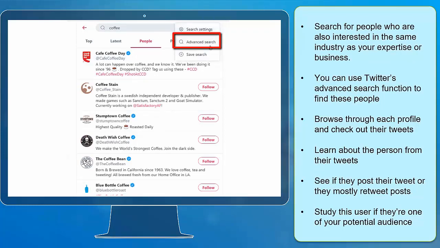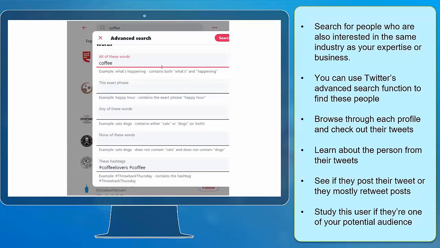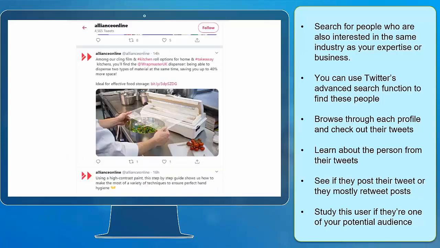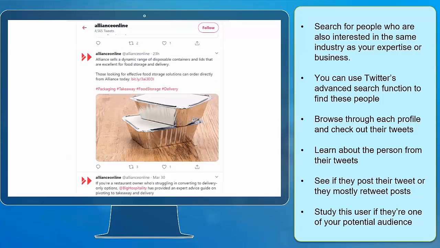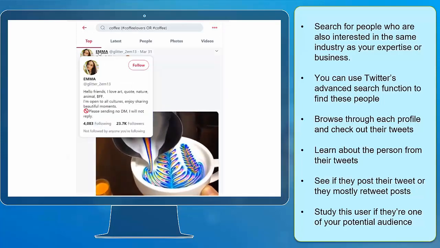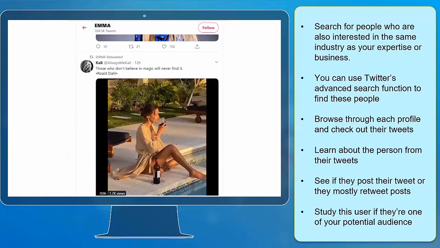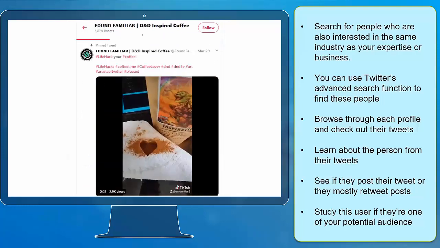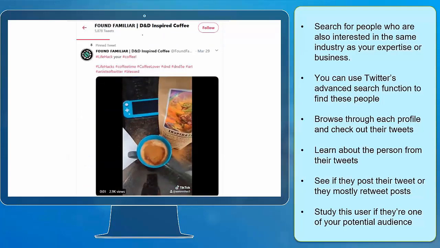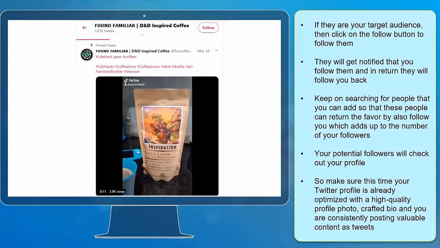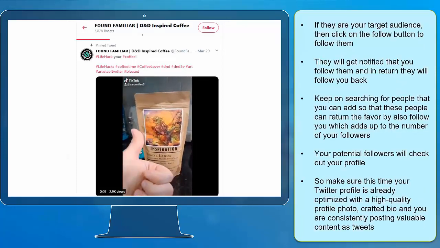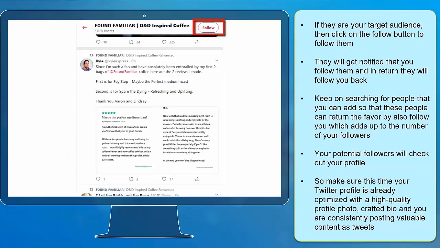You can use Twitter's advanced search function to find these people. Browse through each profile and check out their tweets. Learn about the person from their tweets. See if they post their own tweets or they mostly retweet posts. Study this user if they're one of your potential audience. If they are your target audience, then click on the follow button to follow them.